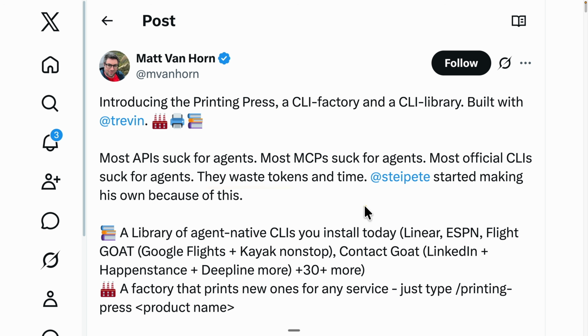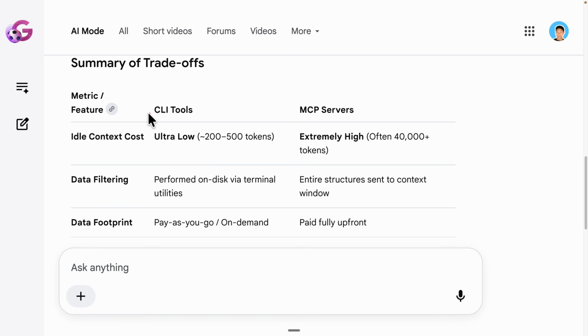And that's why we're using something like a CLI factory, so that our computers can call the APIs of those applications and perform actions on our behalf. Before we get into how to install Printing Press, one more question you might be asking is: why don't we use MCPs? The simple reason is this: CLI tools consume fewer tokens, while MCPs consume more tokens for the same identical task. And CLI tools have the ability to filter data.